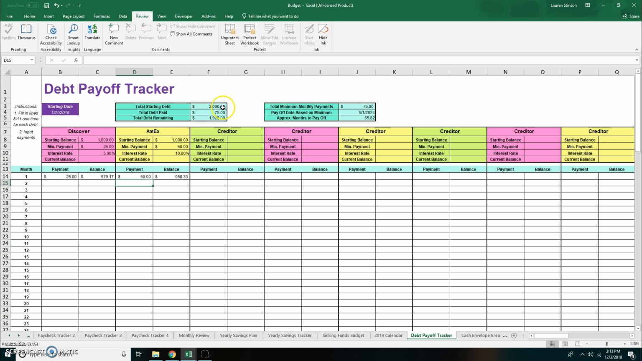So same thing up here, it shows you your total starting debt that you started with, how much you have paid total. And so that means your total debt remaining. And then up here it has your total minimum and monthly payment. So that shows you how much minimum per month that you have to pay. And then it just has your payoff date, and approximate months to pay it off based on the minimum.